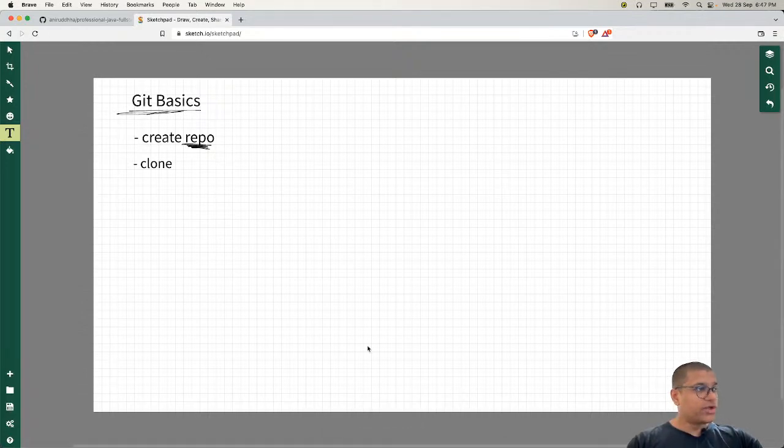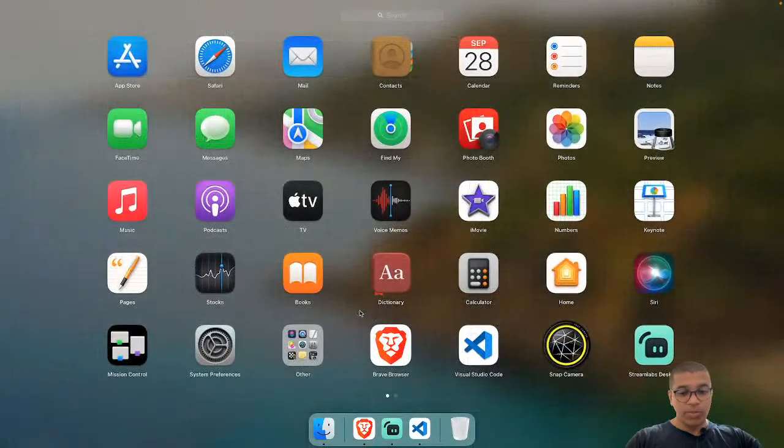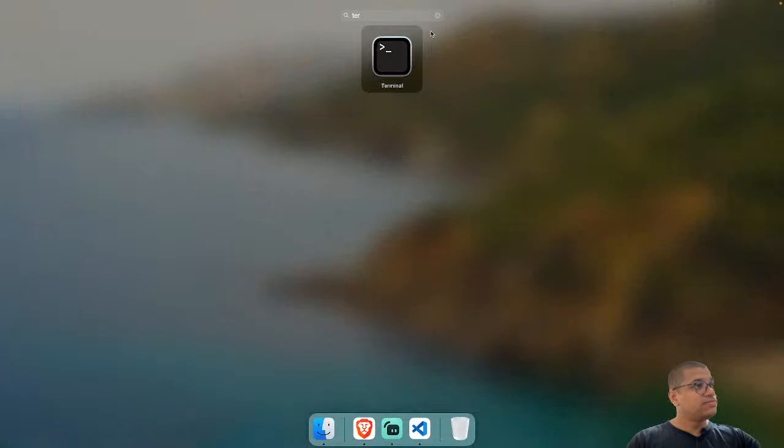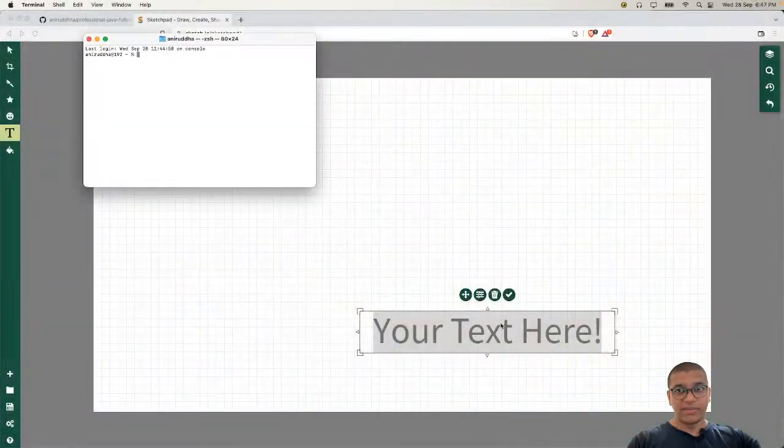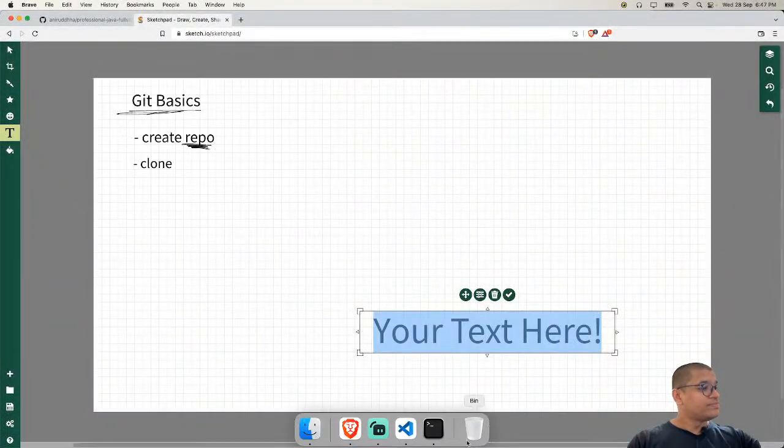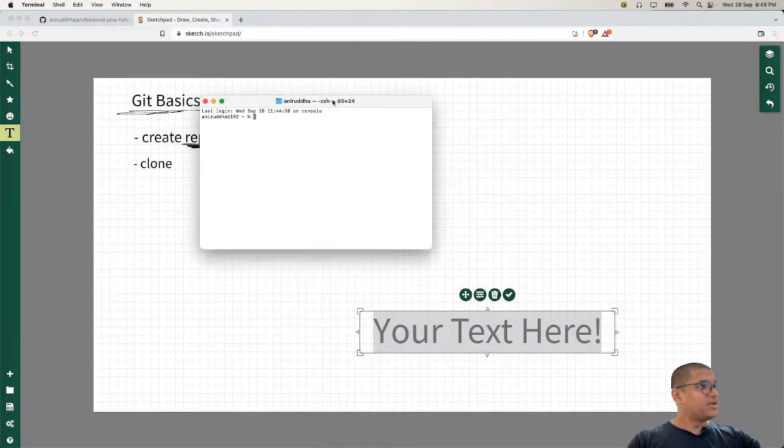Okay, let's go here. I am opening the terminal over here, and inside this terminal, let me navigate to the desktop, and onto the desktop I would like to clone.